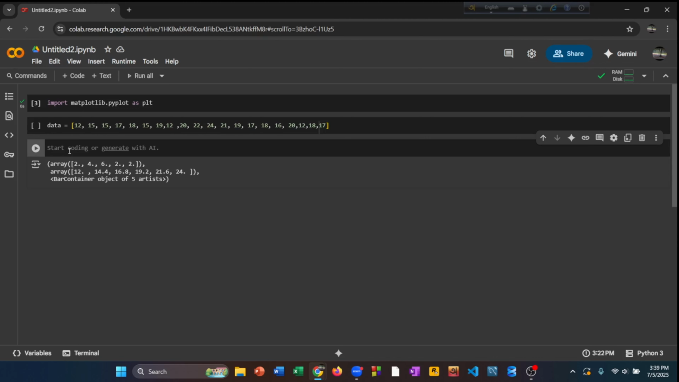A hist plot is actually a categorized plot. Suppose you have 20 people's ages and you want to see, at a random range, how many people, what kind of age they have. Suppose you want to see that from 18 to 24 how many people have in this age range. So how can we do that?